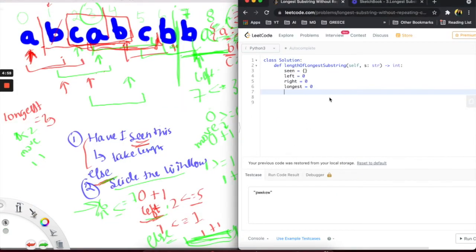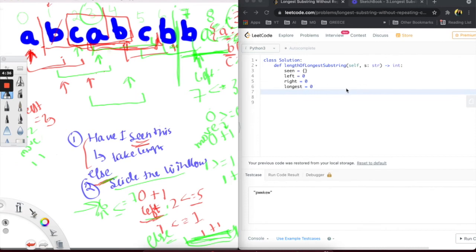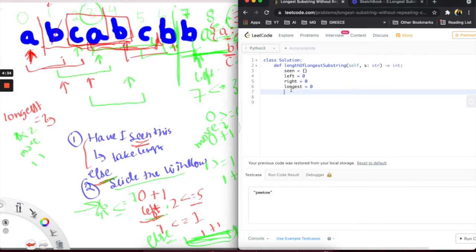Awesome, so I'm back in Leetcode and I've already set up my variable seen here, which is the dictionary where we're going to put the index of where we've last seen the character. And then I have initialized my left and right pointer to 0 because both of them will start here. And then the right will increment further. So that is the further pointer, and then I have set the longest to 0, and we will keep updating the longest as we slide our window and find substrings.